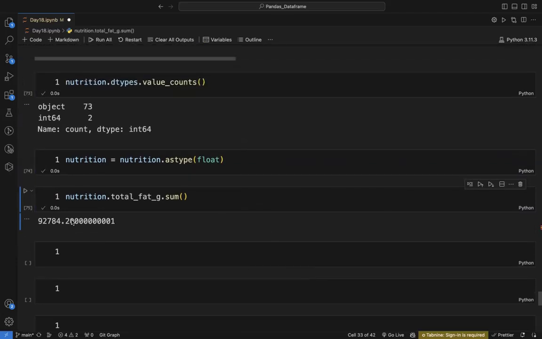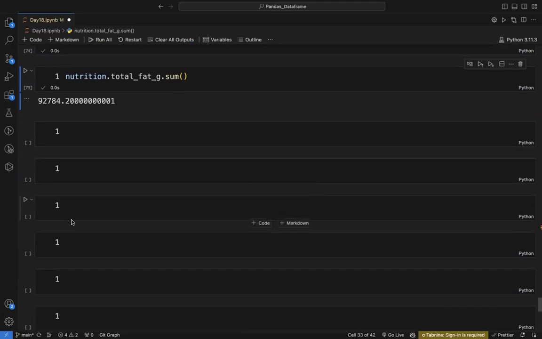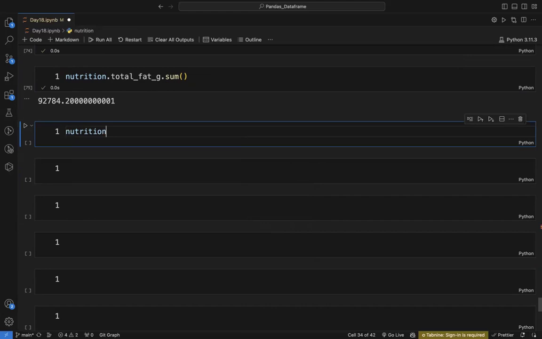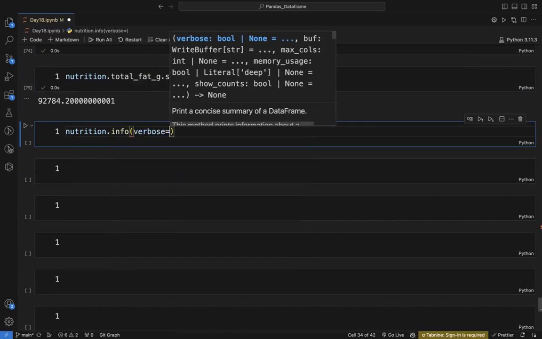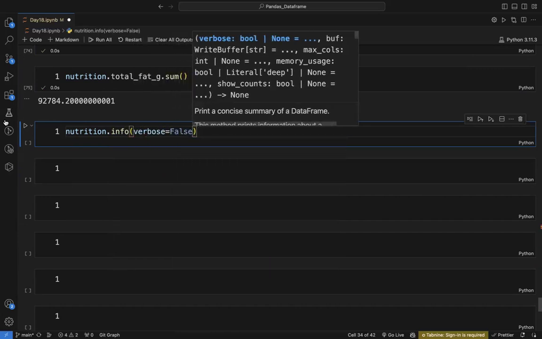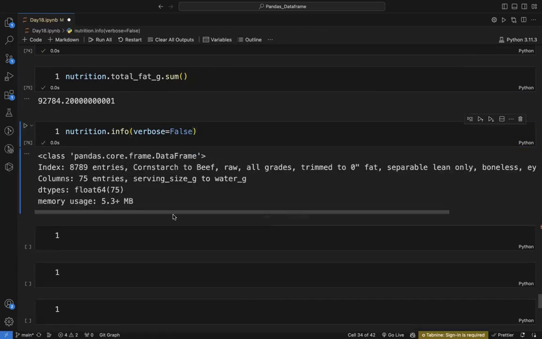Another way to see that this conversion worked at scale is to use the info method. I will write simply nutrition dot info and I will set verbose equal to False. If I run this, we now see that we have 75 columns of float type, which is great. So this is excellent. Everything looks good.